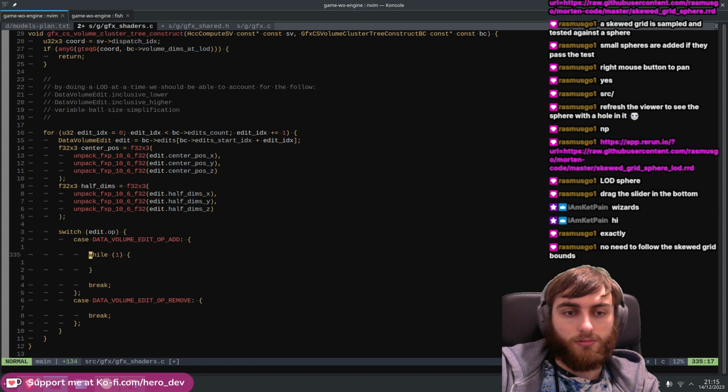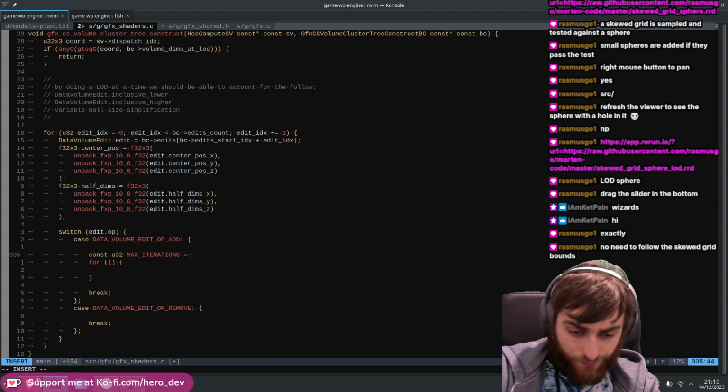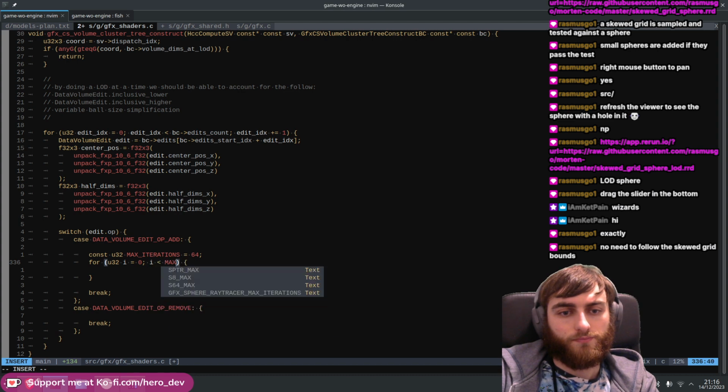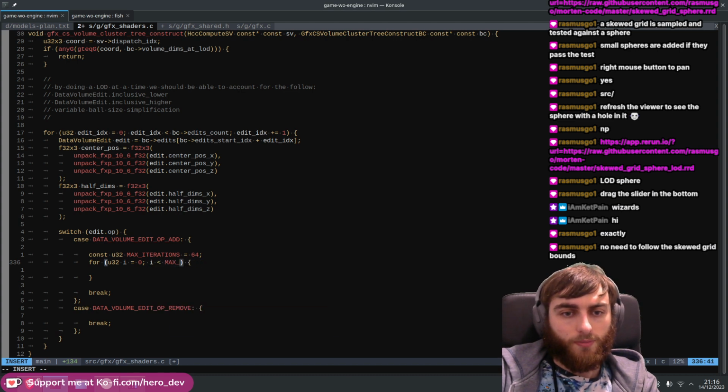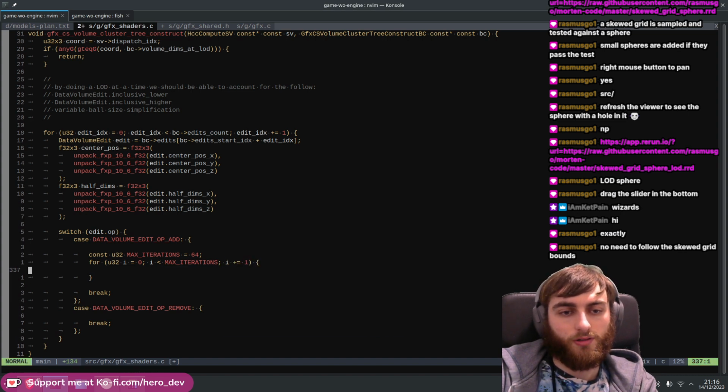So probably just do a for loop of, let's just do 64 for now. Probably only need less. Just trying to be a little bit safe when I'm programming on the GPU because it can crash and burn my machine. So we're just looping down, right.